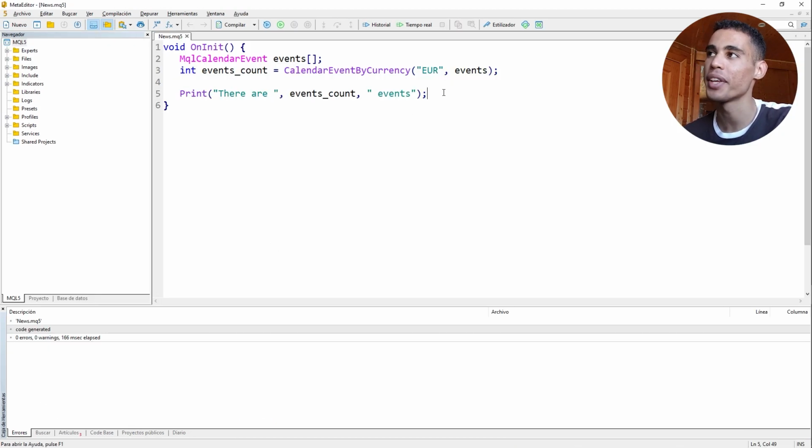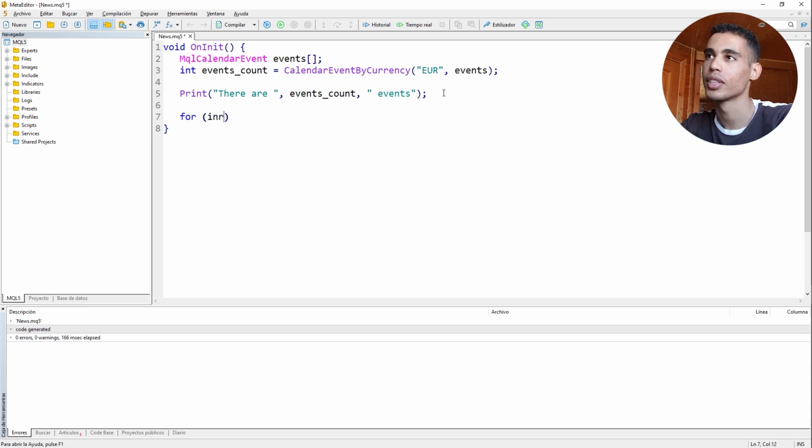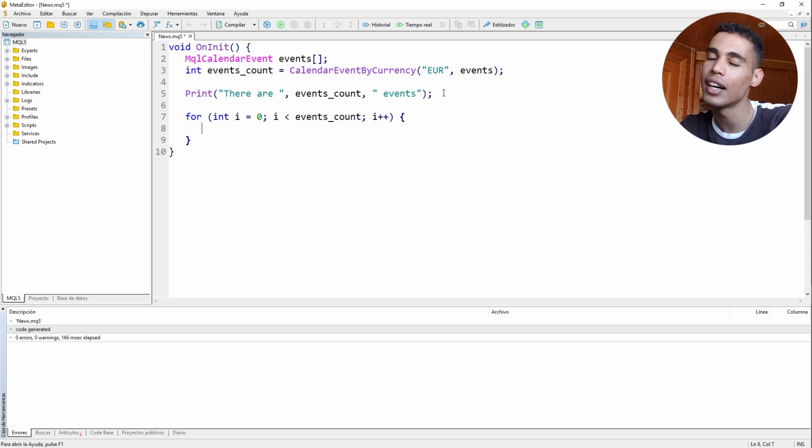So what is the next thing that we have to do? We are going to iterate over each of the events. For that, how do we iterate in MQL5? We are going to put for int i equal to 0, i less than, and here we're going to put events count. And we are going to increment the value. And okay, we have a loop that is going to iterate over all the events.